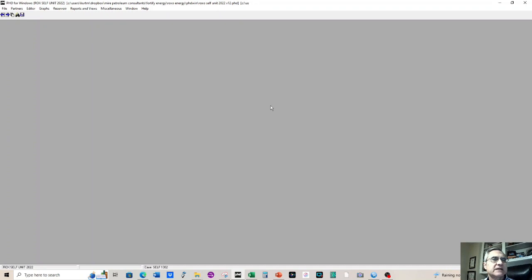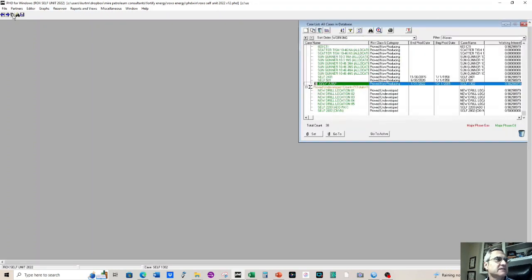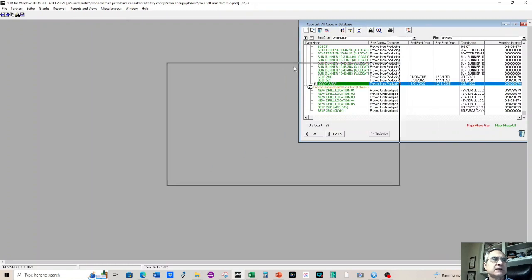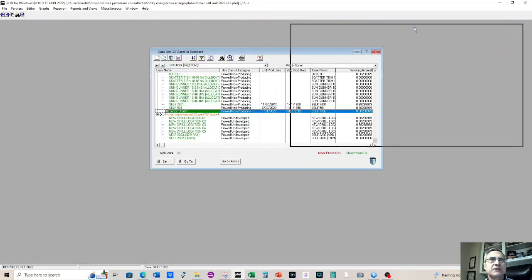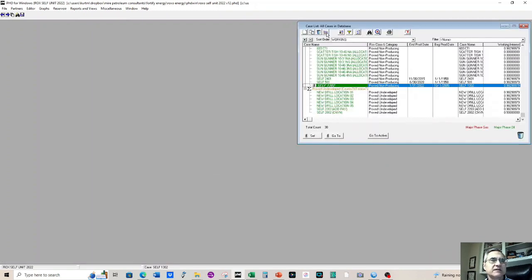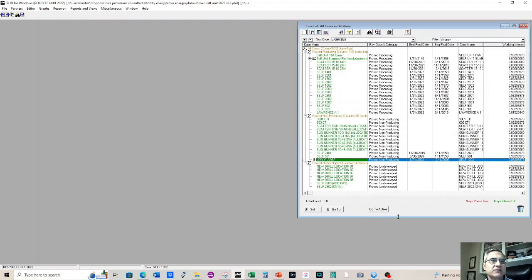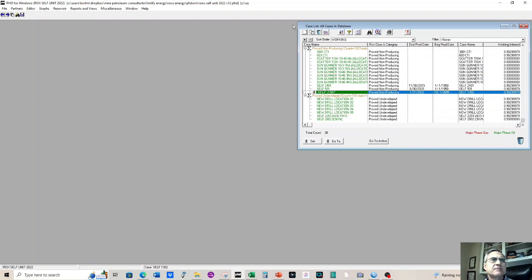So what I like to do is I like to use three windows. The first one is the case list right here. And when you press that, this window comes up. I like to put it in the right corner and make it about this big. You can make it bigger where you can see more wells if you want. Okay, that's the first window. That's how I like to do it.